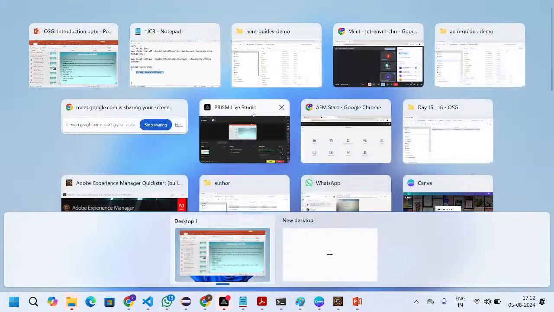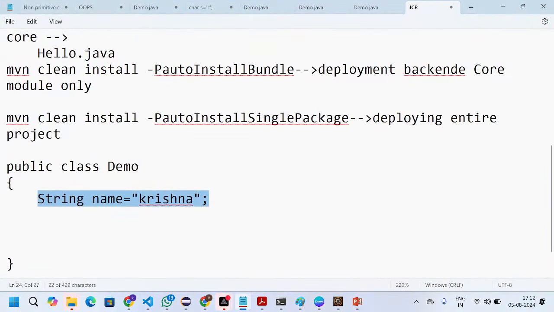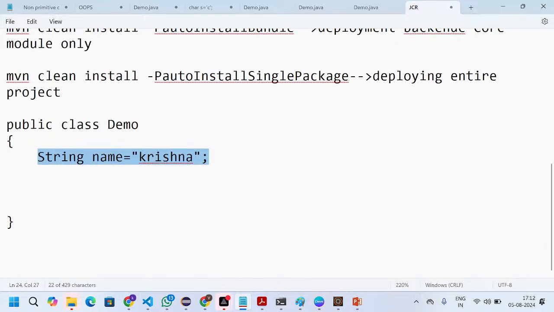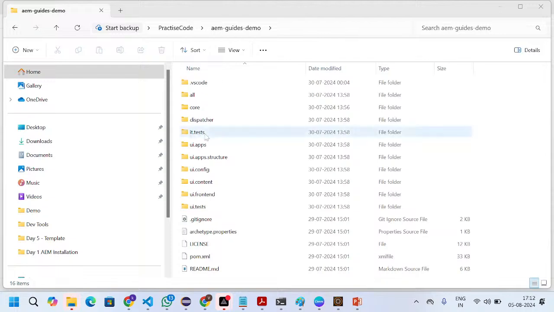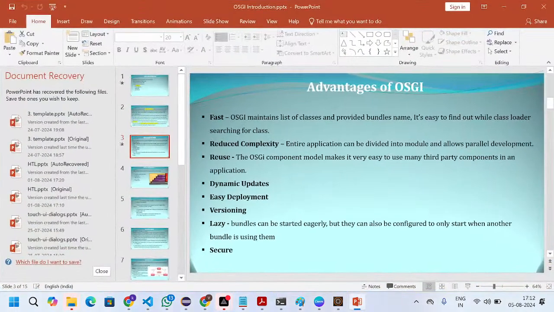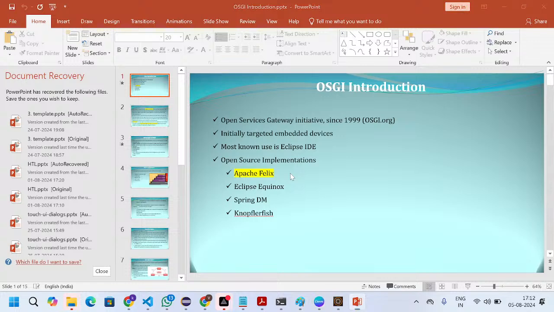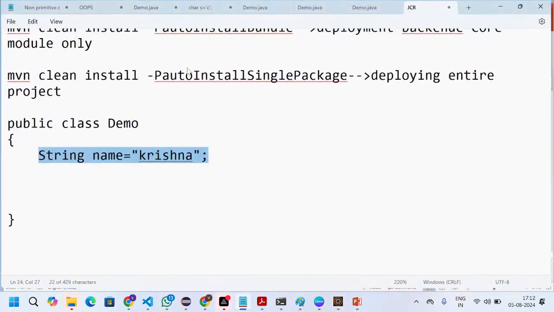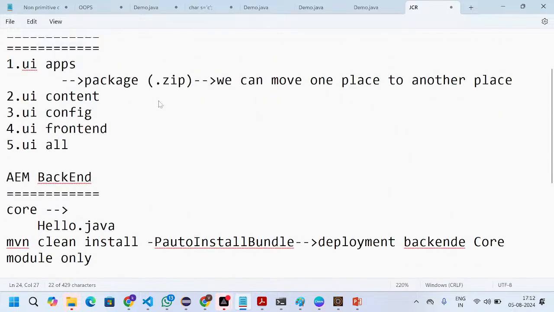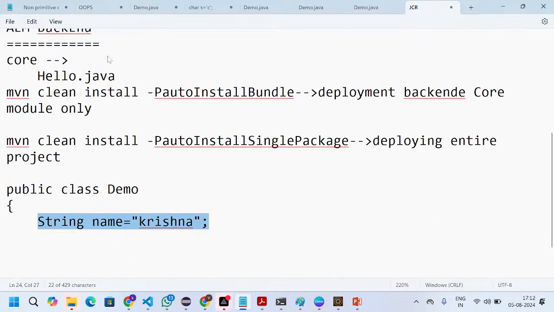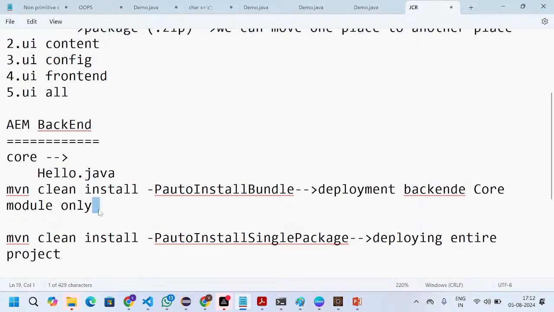Okay, fine. Next thing is I would say where we are. What will happen? The process. Like here we have the bundle, right? This is the bundle, right? When I deploy the bundle, this is the backend. Okay, so this is the bundle, right? If I want to deploy, I have written some backend logic.